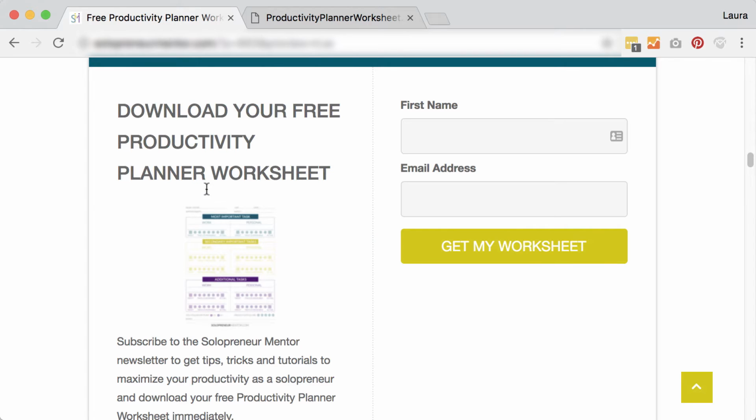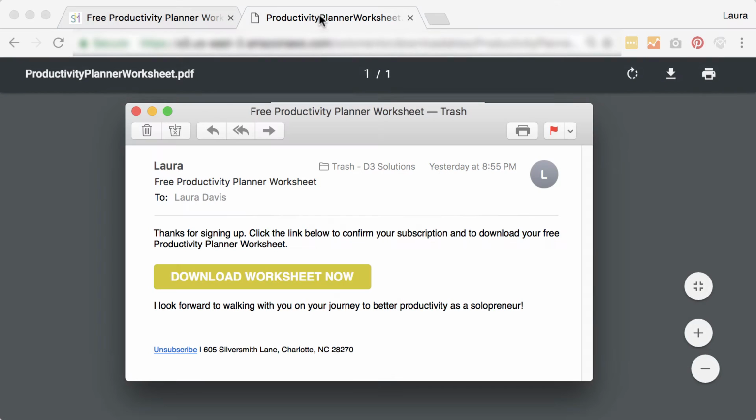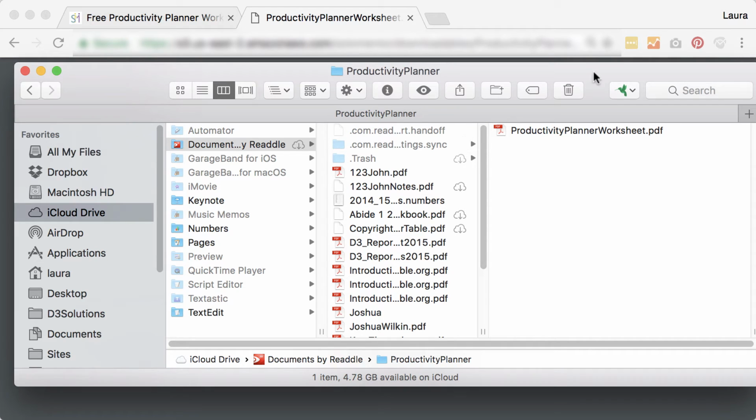Once you've filled out your first name and your email address, you will get an email that looks just like this one. Once you click on this button, you will come to my Amazon account where you can download this PDF. Now, it's a one-page PDF, and once you click on download, you want to make sure that you save it someplace you recognize. I happen to save all my stuff to my cloud drive, and I also save it into a folder called Documents by Readdle because I use Readdle on my iPad and my iPhone for editing PDFs, and so that is why I save it there.